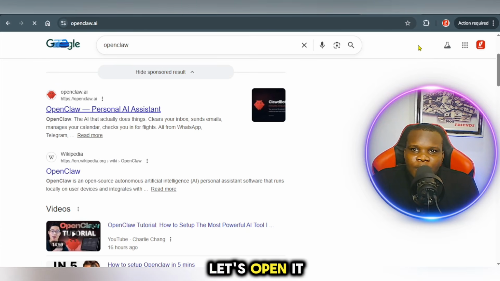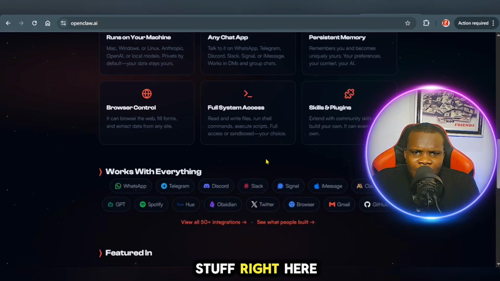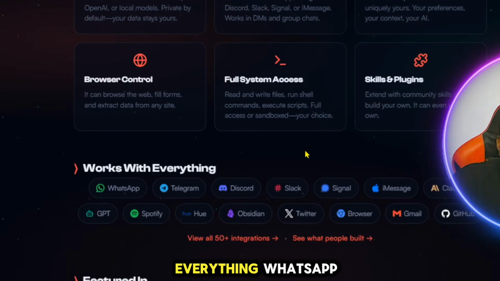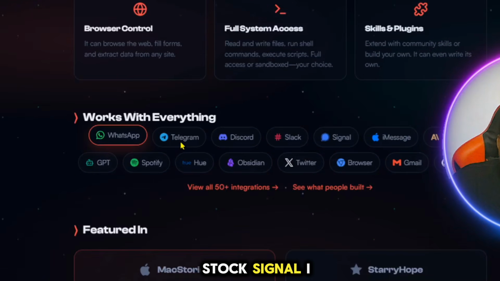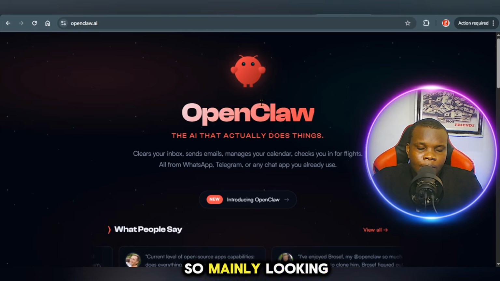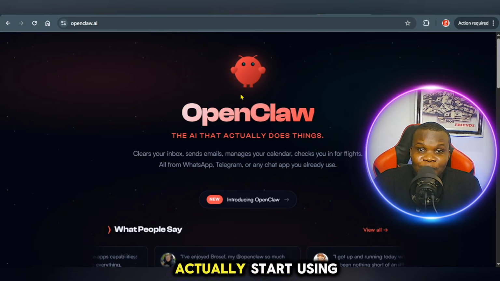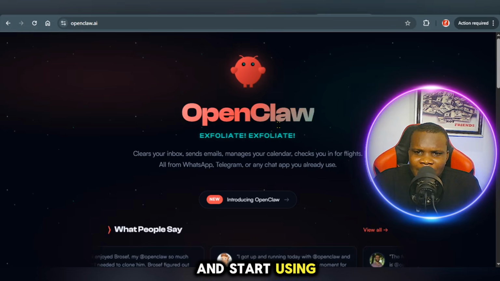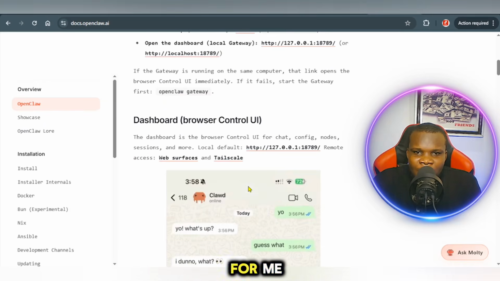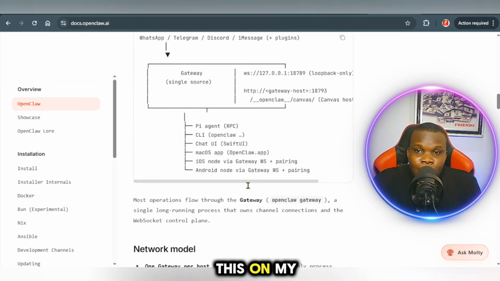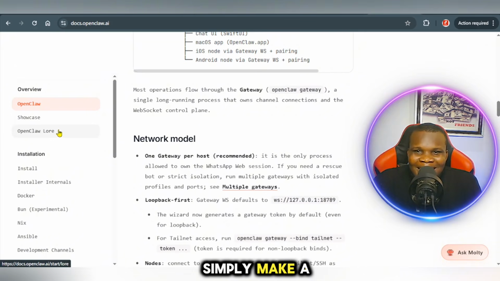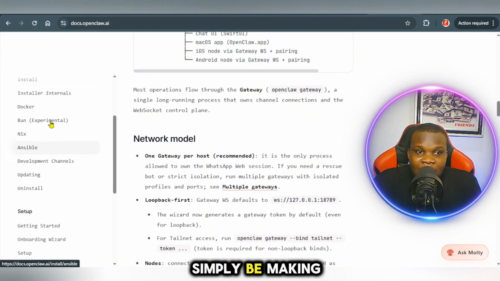So if I open this right now, let's open it. We have a lot of stuff right here. It works for everything: WhatsApp, Telegram, Discord, Slack, Signal, iMessage, iCloud, and a lot more. Mainly looking at this website, you know that you have to install it on your desktop to start using it. It is not a web app where you can sign up and start using. You have to install it on your desktop, and for me, I don't want to install this on my desktop for now, but I'm going to make a video about its use cases, how you can use it and all of that.